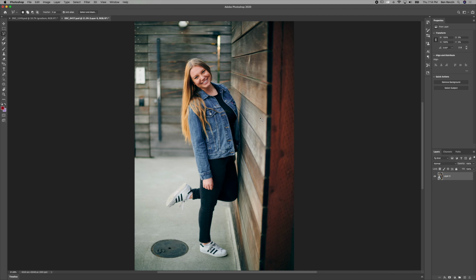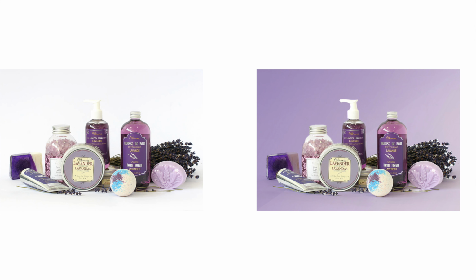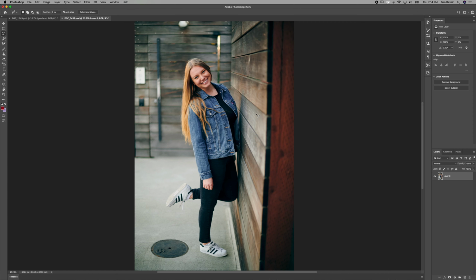I'm going to show you on this photo of Montana because it's a little bit harder with outdoor photos, and you can use this on product photography, automotive, portraits. Even if you have multiple people or products in your shot, you can use this. So I'm going to show you on this example.